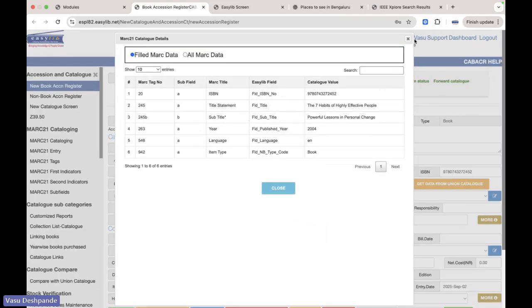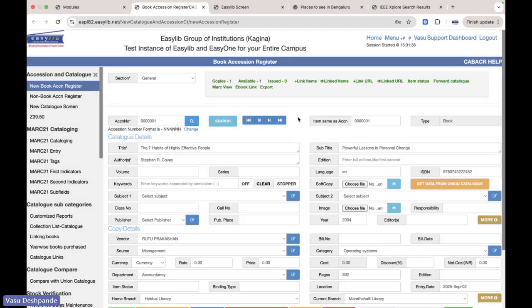That way, exchanging data with another library is also very simple because the data is already available in MARC format. Again, there are multiple MARC formats. MARC XML is there, MARC 21 is there. Easylib supports all of them. No issues. Okay. So now a few items that I'm going to cover in the cataloging.